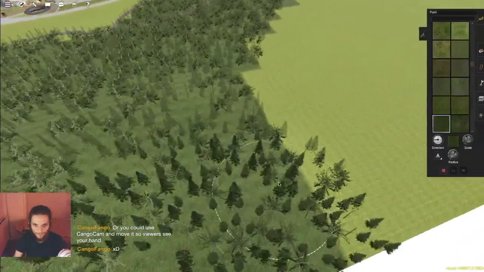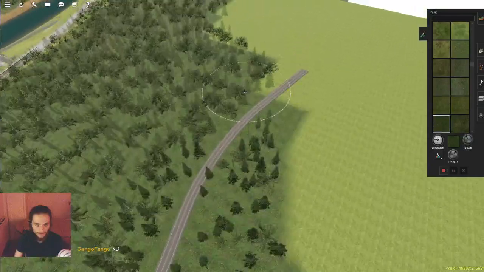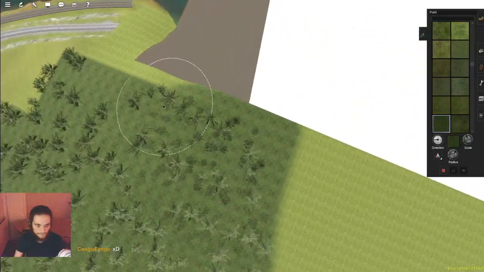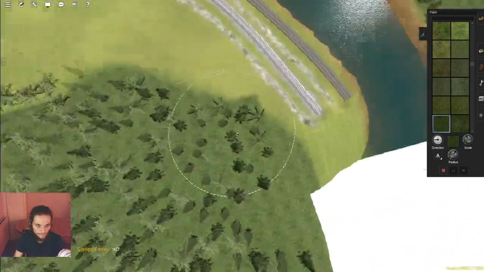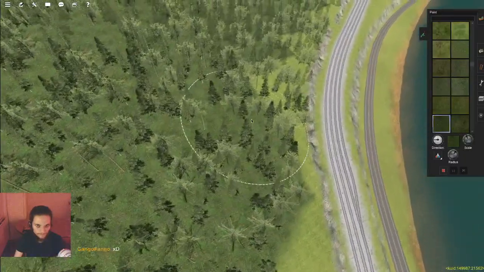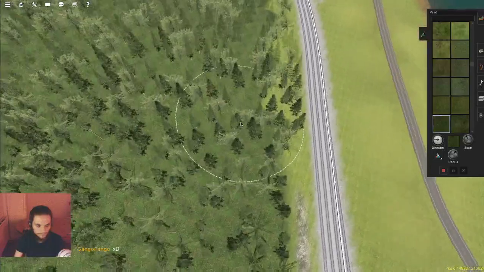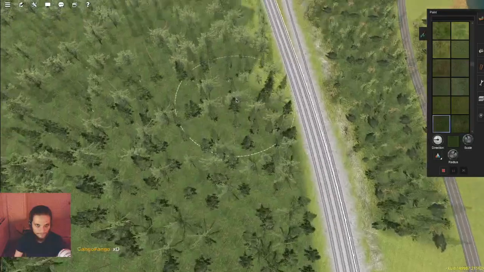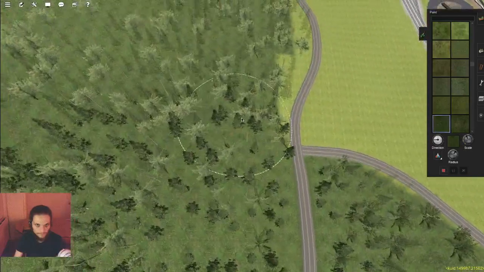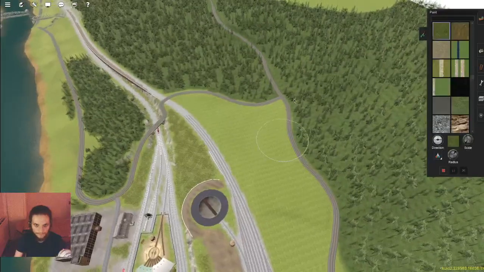Okay. Now let's just apply some finishing touches here. And yes, I will go back over with a grass texture to get rid of some of the excess forest texture along here. Okay, now let's do the thing that I just said.